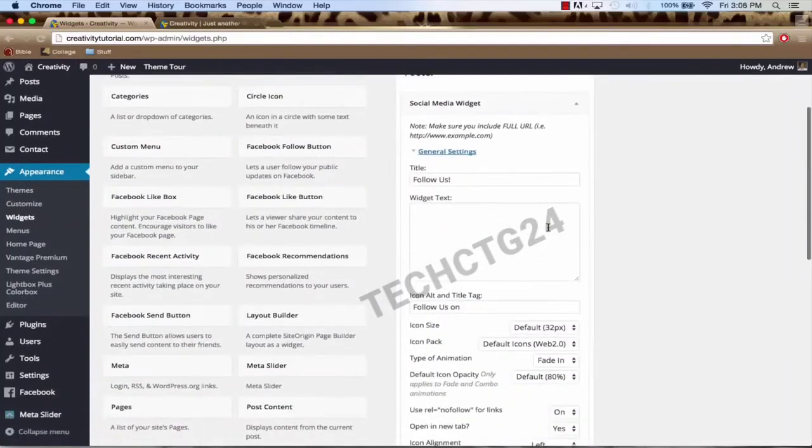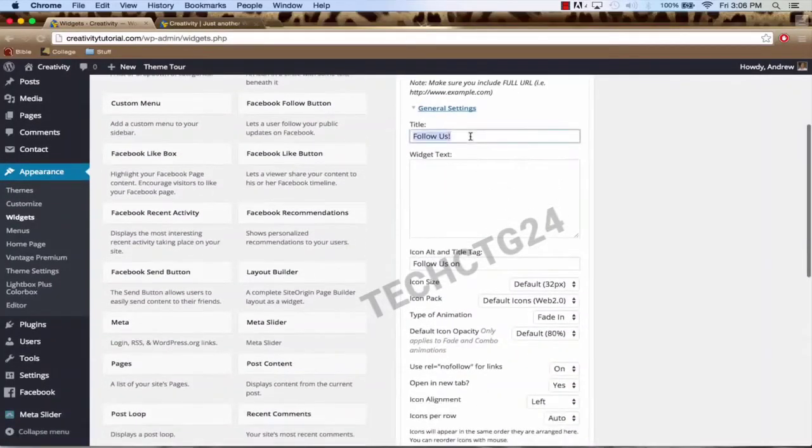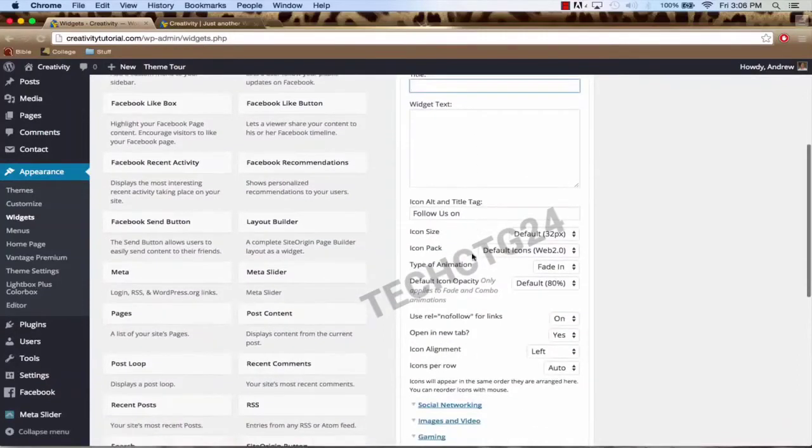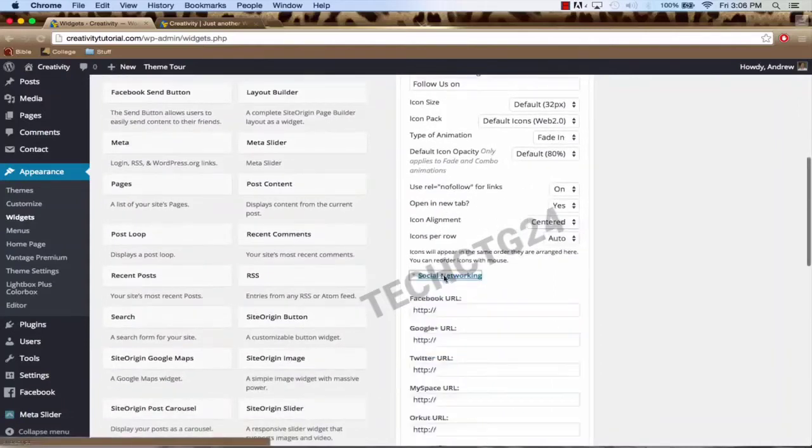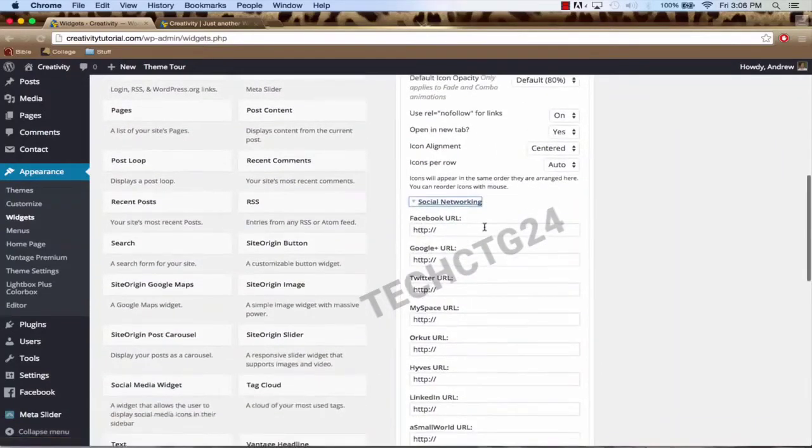The various different options will pop up. In this case, I don't think we need a title. Icon alignment, we want it in the center. And if you click social networking, this is where you'll enter in your social networks. So I'll just type in mine real quick. I'll just type in Facebook.